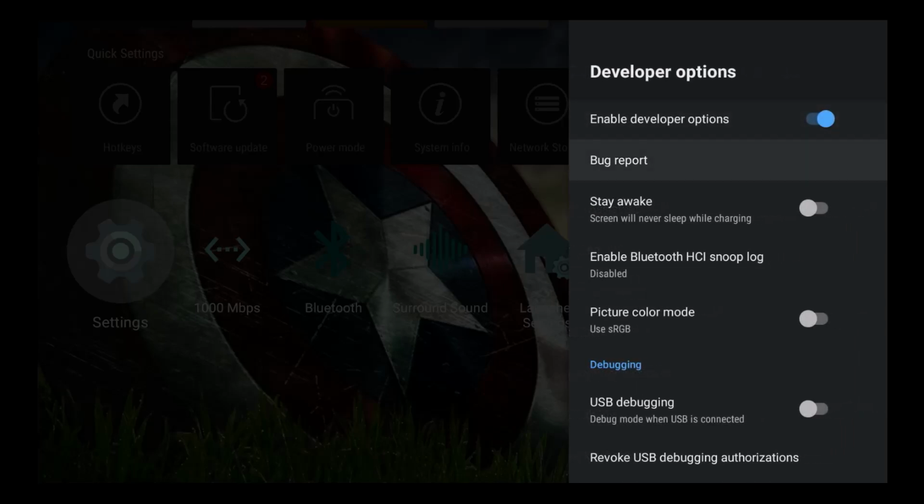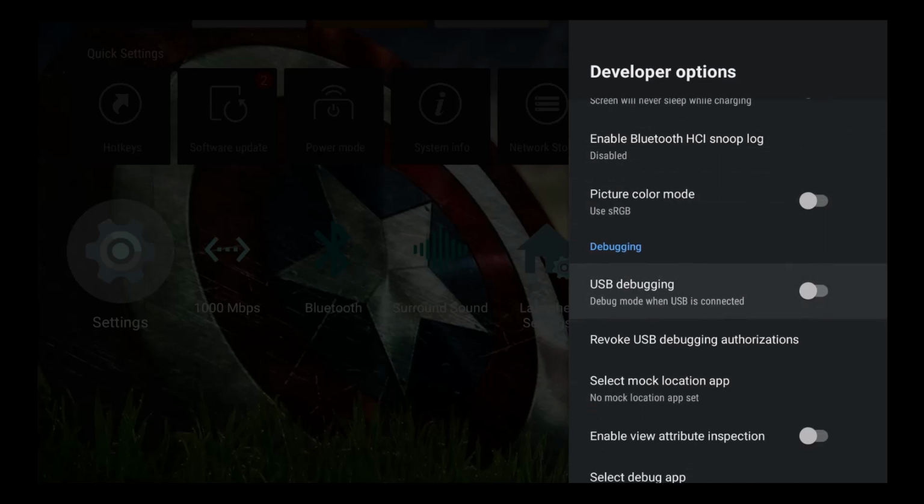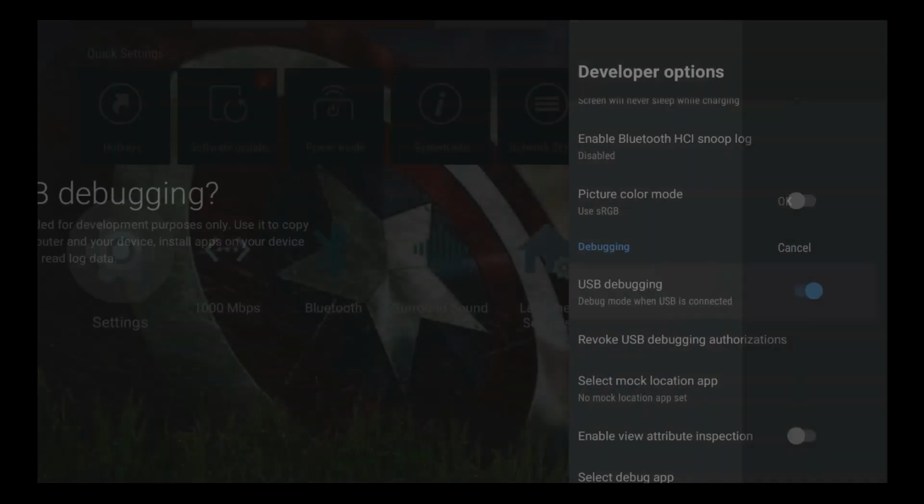Now, you want to always just do a couple of things. I'm going to roll it down. So we always do this. What you want to do is always unlock USB debugging. You want to press OK.